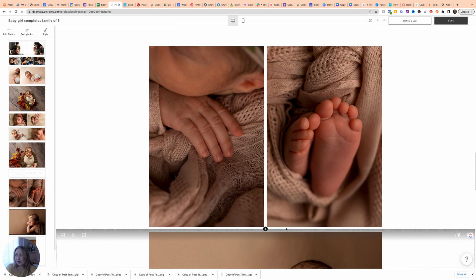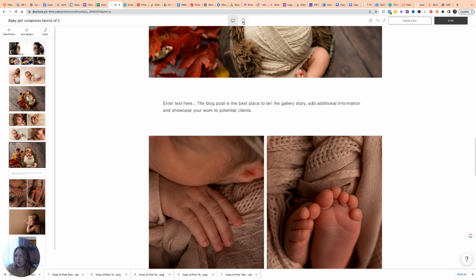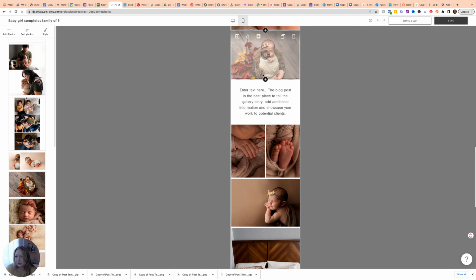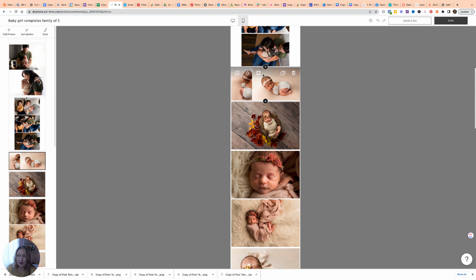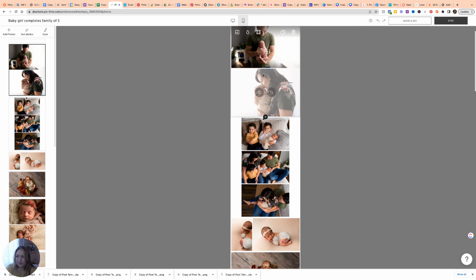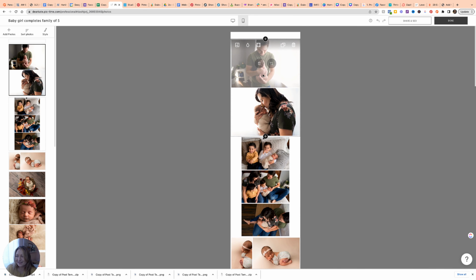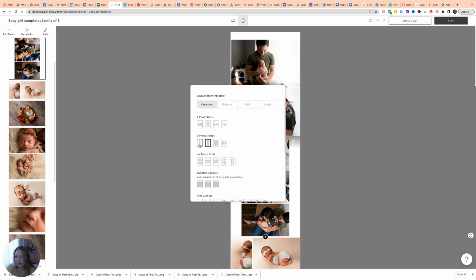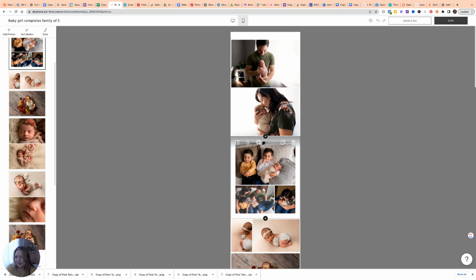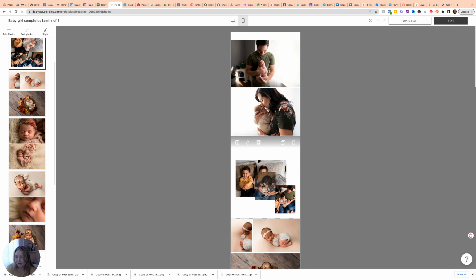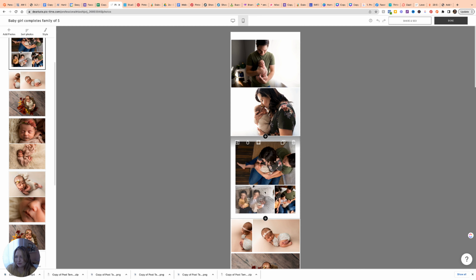The other nice thing here that I want to point out is this feature where you can see what your blog post is going to look like on mobile. You usually don't get to see that, right? That's not something you get to see as easily. And then you can change the layout here as well. So say we wanted to do that, I would swap this and this.